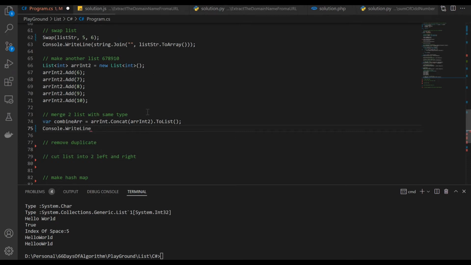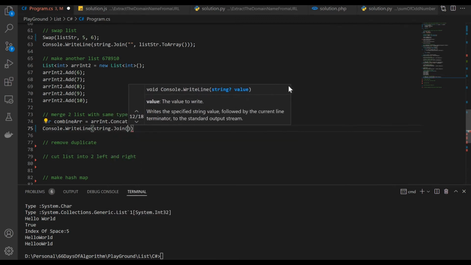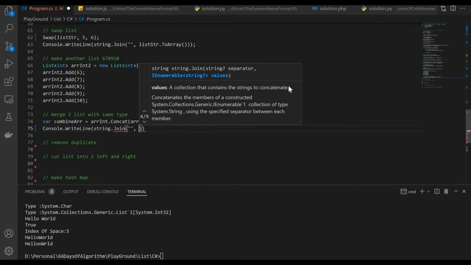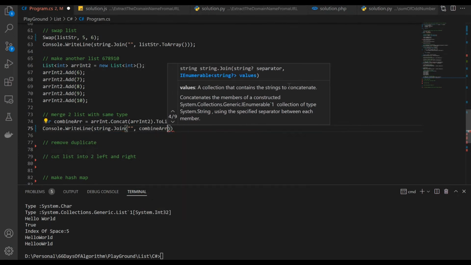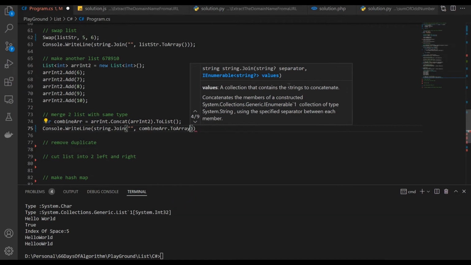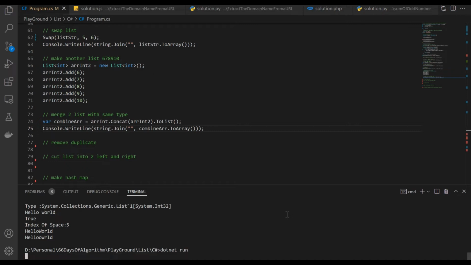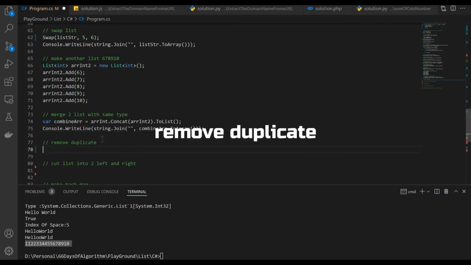Okay, so WriteLine, maybe we can make it string, right? String.Join in here, just this one. And I'm going to say combine array is going to be to array. Okay, and we're going to see what happened in here. See, 1 1 2 2 3 4 4 5 6. Okay, we already merged it, and we will remove the duplicate in there.